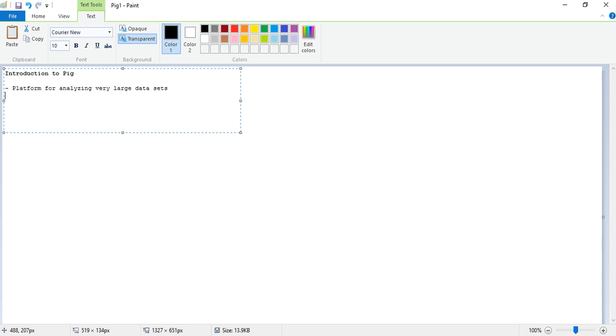But before that, when you are using Pig, you code in a language. The language that you use to do your analysis is called Pig Latin. So the commands that you use are coded in this language called Pig Latin. This is the language that you use to code in Pig.